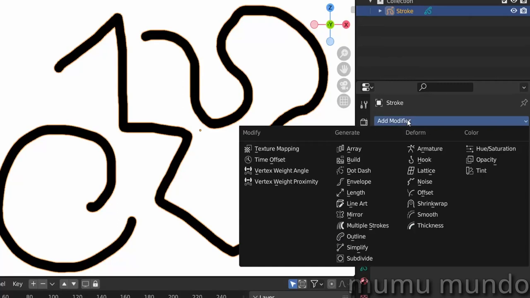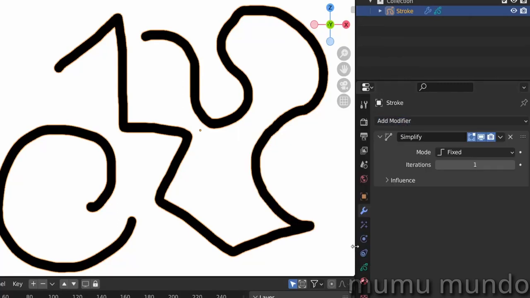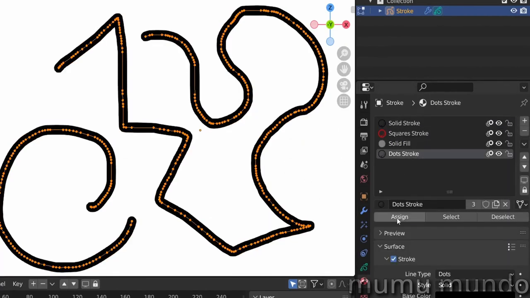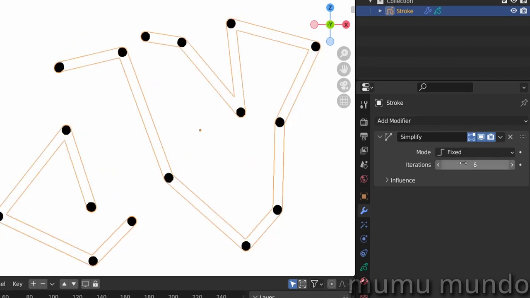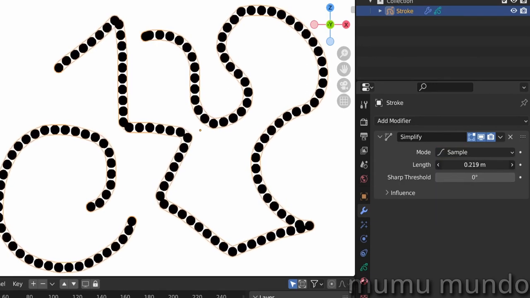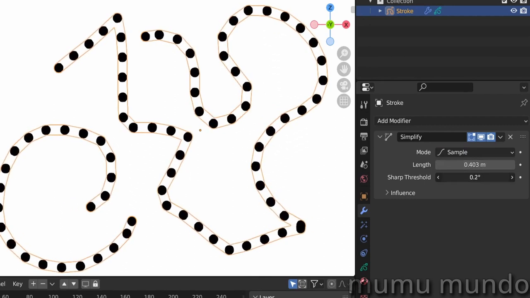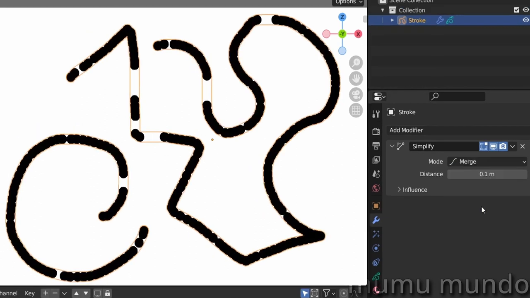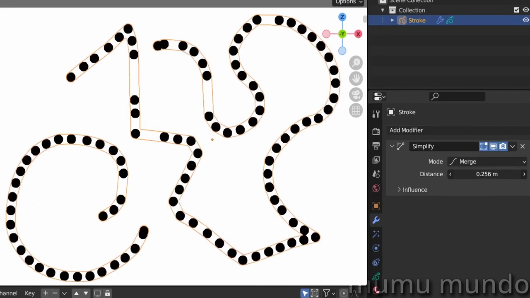Simplify. Simplify strokes by reducing the number of points, is done using one of the calculation modes. Let's use a dot stroke to visualize each mode in action. Fixed is the simplest mode and deletes alternating vertices. Adaptive tries to preserve the original shape, especially corners. Sample resamples the stroke with vertices at regular intervals. Sharp threshold helps preserve corners that are sharper than the angle specified. Merge merges vertices closer to each other than the distance specified here.